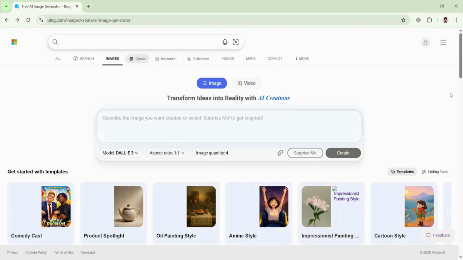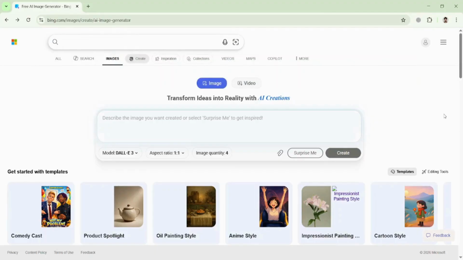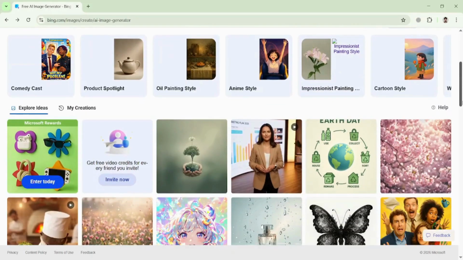First, open Bing Image Creator. Here you can see different sections like create, inspiration, collections, and one very useful option, explore ideas. Let's start with explore ideas.